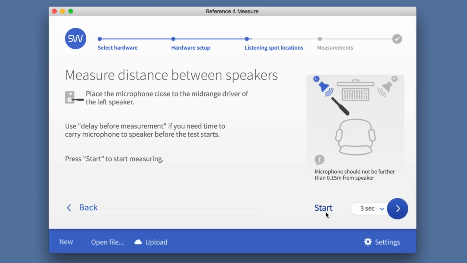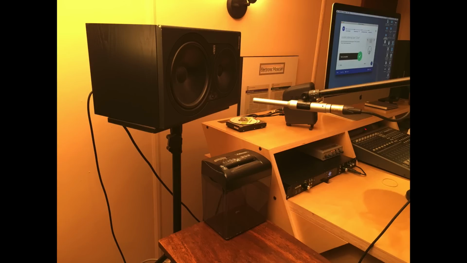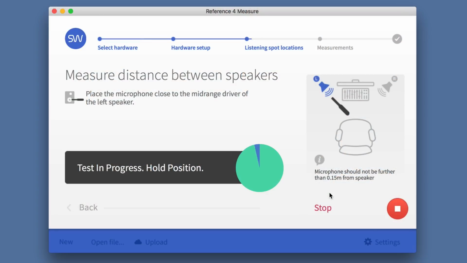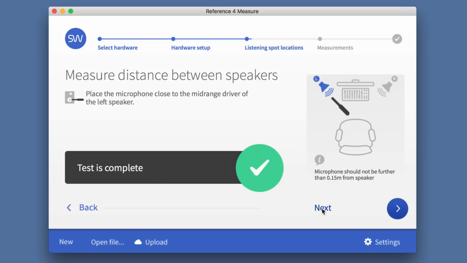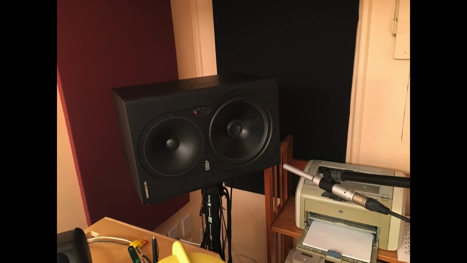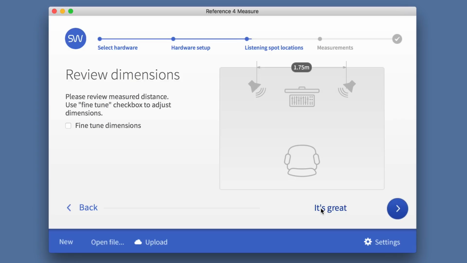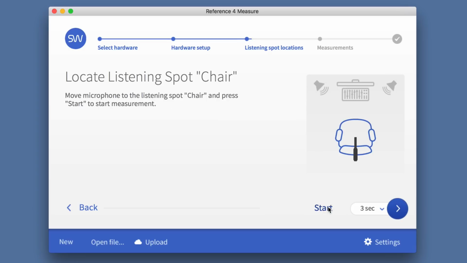Next are some tests for measurement and distance, and we'll start it now with the left speaker. So you can see you're prompted for each step of the way. Let's go to the next page, and now we'll do the right speaker. Next, once we confirm everything's okay, it's another sweet spot measurement.